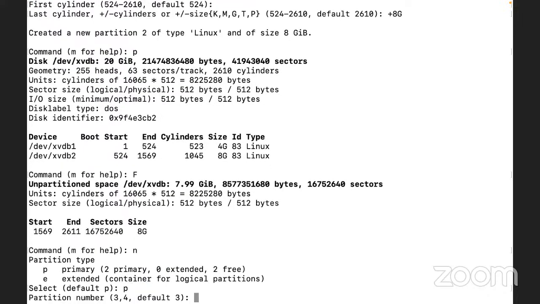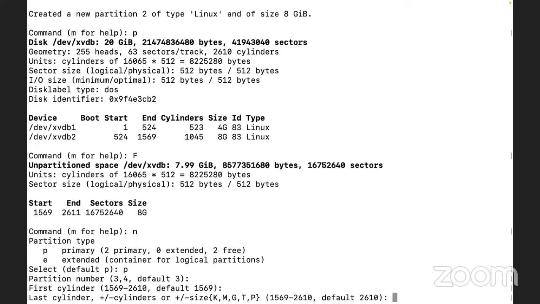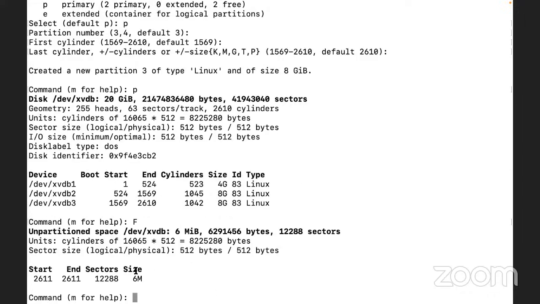Let us create primary only. And we are going to define here all the default values, like complete space is allocated, no free space available. And how do we check? Define capital F and you will get to know no free space left on this particular disk, only 6 MB is left. Fine.